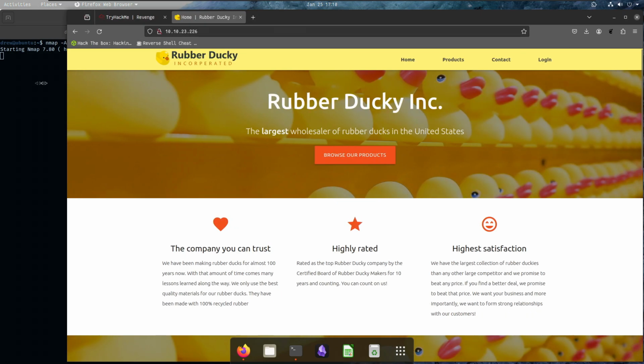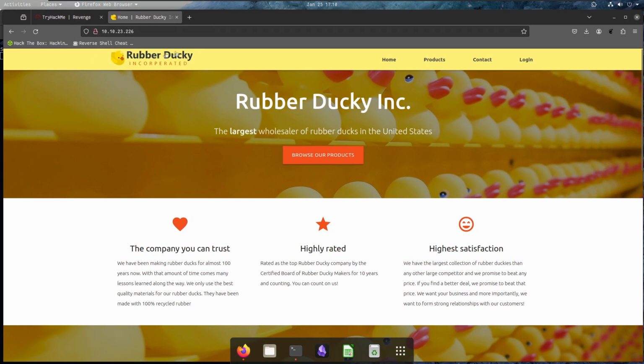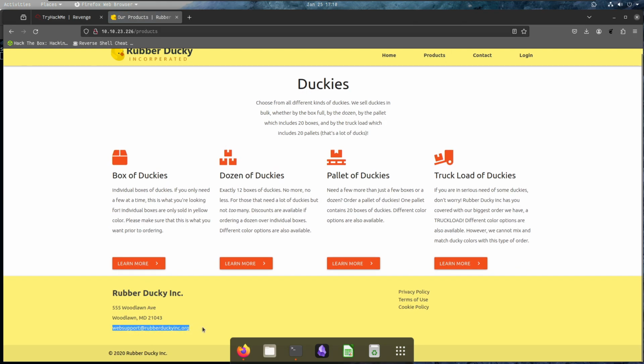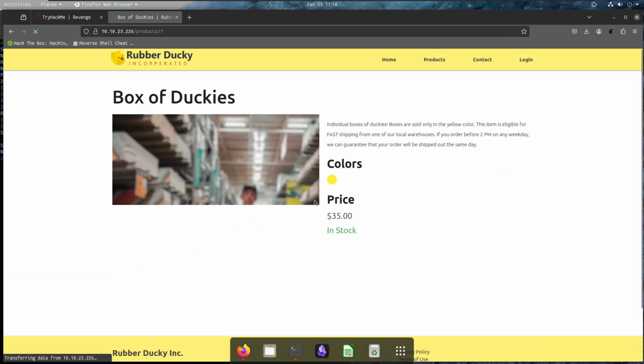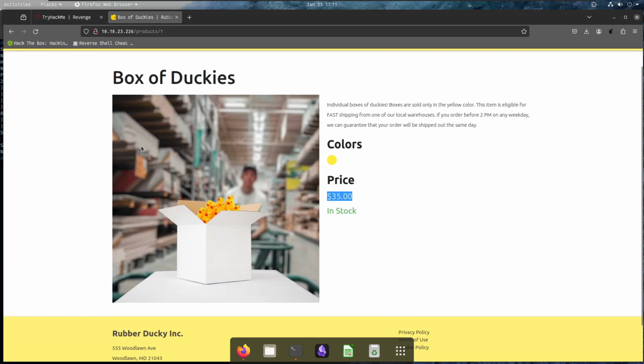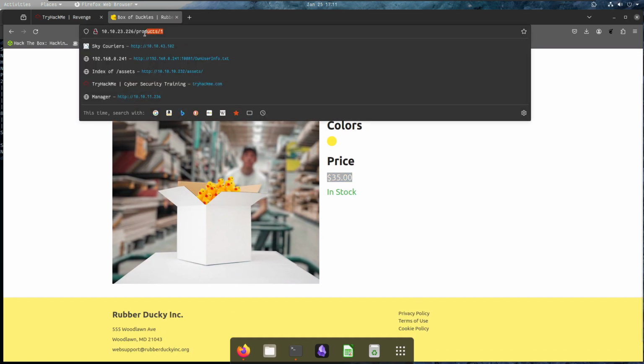Move this on over, and let's head over to the products tab. So we can see that there's a bunch of different stuff here. We can see an email immediately at the bottom, but let's click learn more on the box of duckies. So immediately we're brought to some type of product description, right? We have a price, we have the name, and we have the description on the side, as well as the colors. At the top, you can see a number, right?